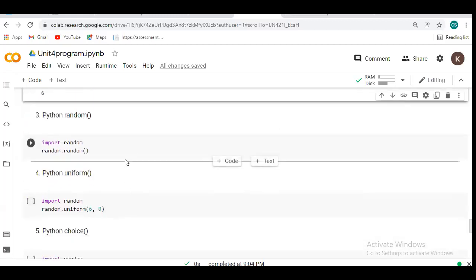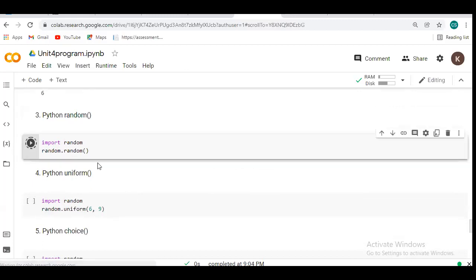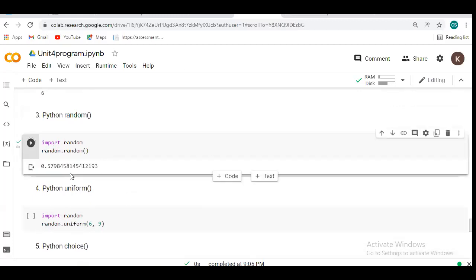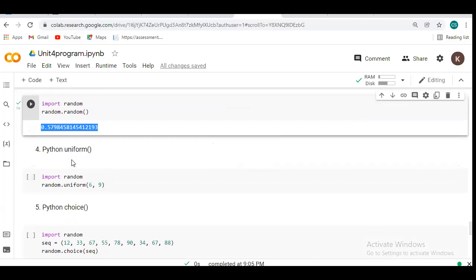Next is the random operation. Here I am not passing any value, and it randomly generates a number like 0.57. So this random function does not take any arguments or values. In your system it will generate some different number. Okay, that is the random function.